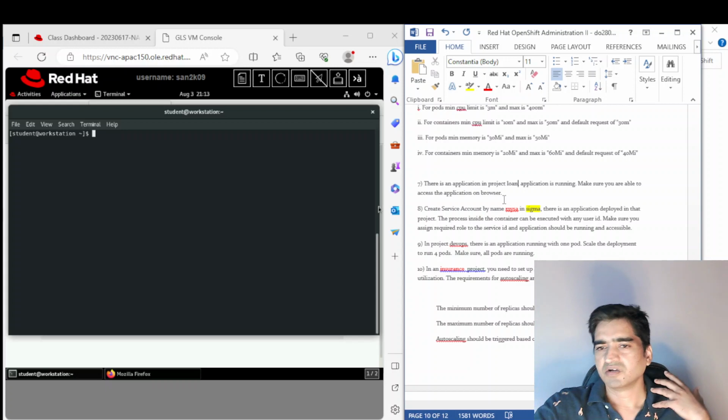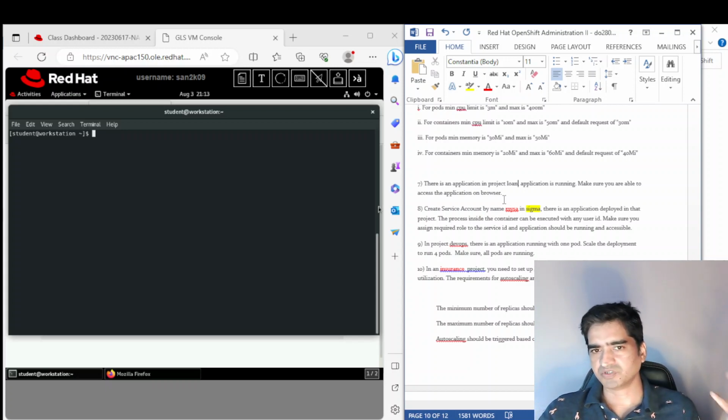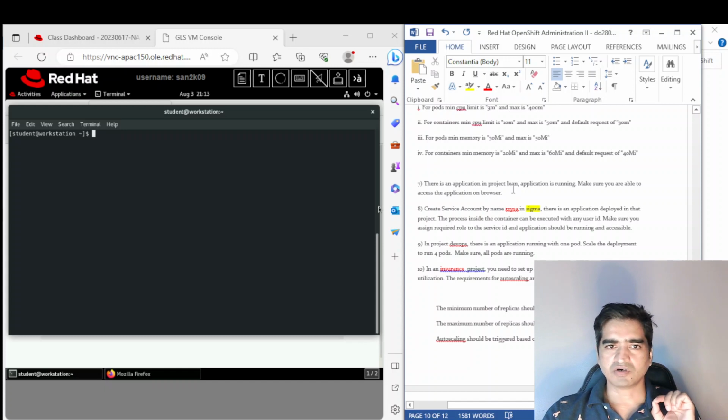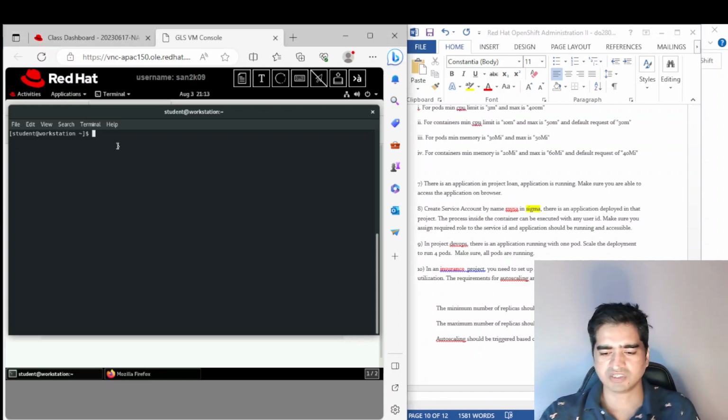Just as an end user, he might not provide you more than this information, and that's what the exam is trying to test, your skill. So they say that there's a project called loaned. In that project, the application is running, but the application is not accessible on the browser. So let's try to see that.